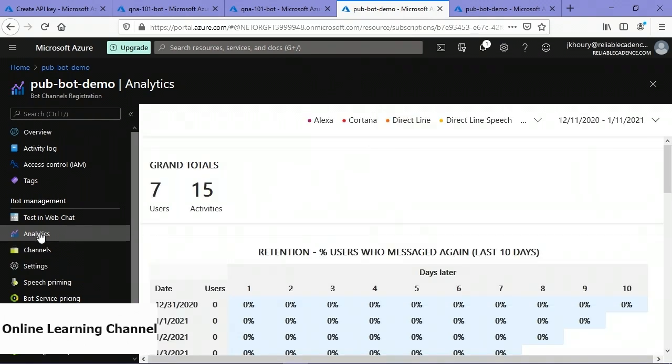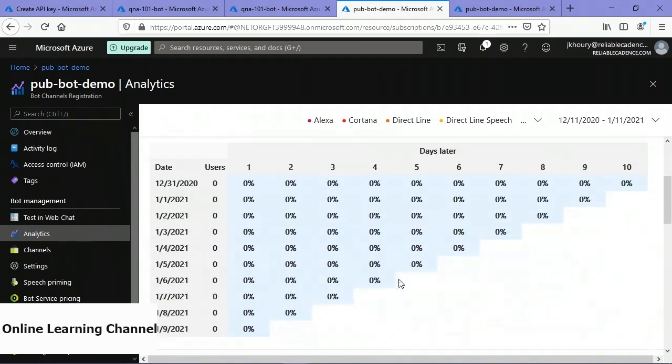And note now I do have some data here. This retention graph tracks the number of users who sent a message and then came back later and sent another one. This chart displays a rolling 10-day window. And because I've only been collecting data for about 12 hours or so, I'm not going to see a lot of data here. If we came back to this in a week or two, we would see more data on a 10-day rolling time frame.